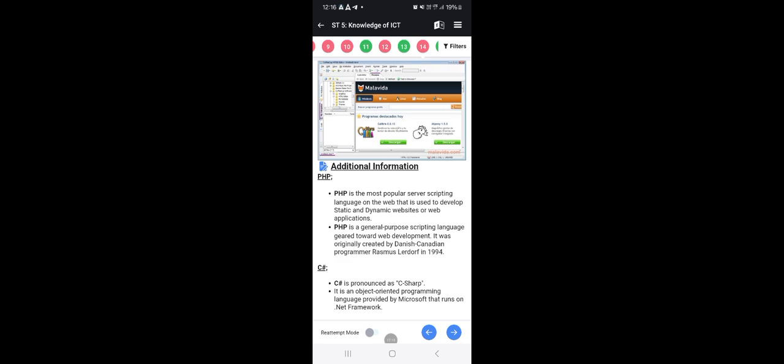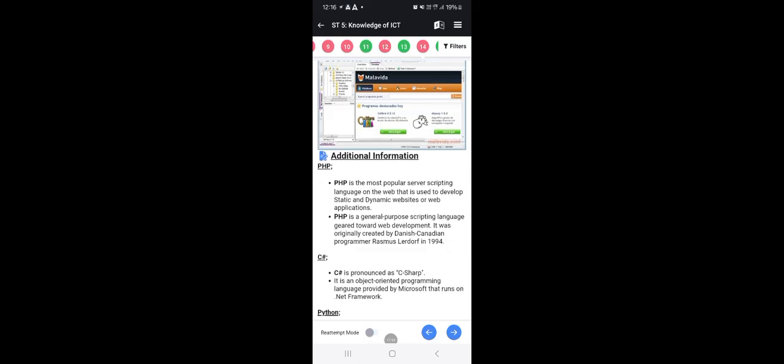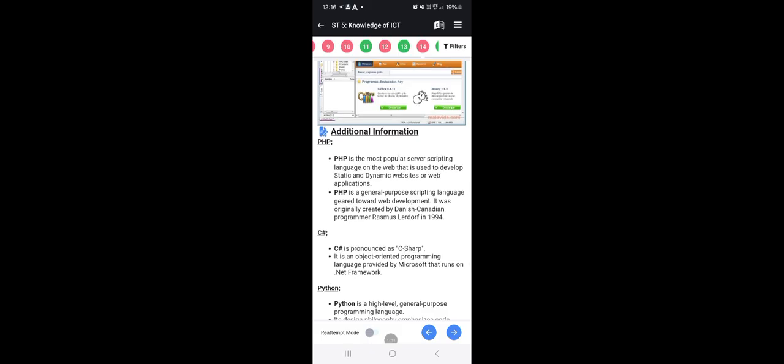PHP क्या है? PHP is the most popular server-side scripting language on the web that is used to develop static and dynamic websites or web applications. PHP is a general-purpose scripting language geared toward web development. It was originally created by Danish-Canadian programmer Rasmus Lerdorf in 1994.